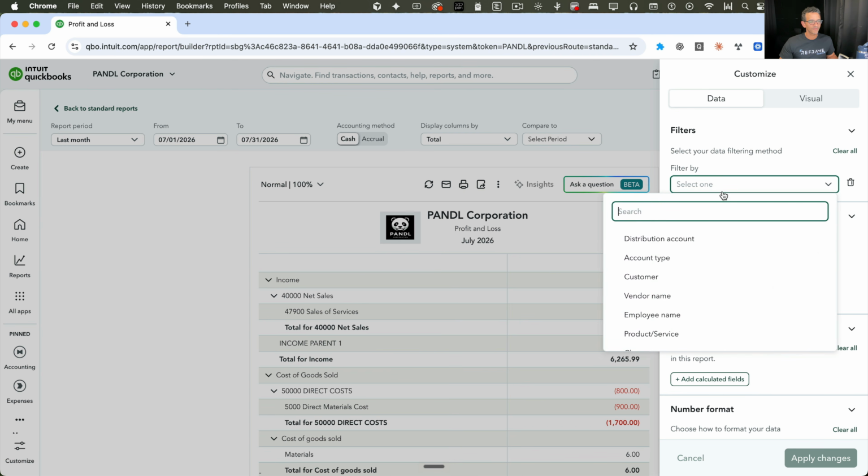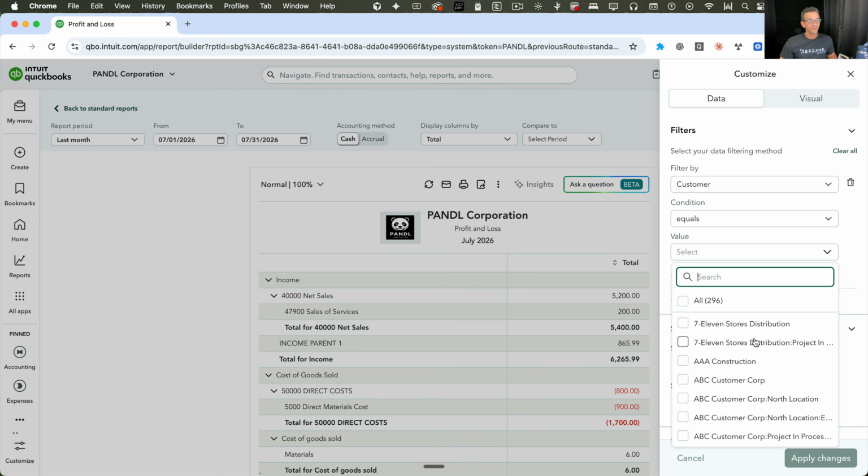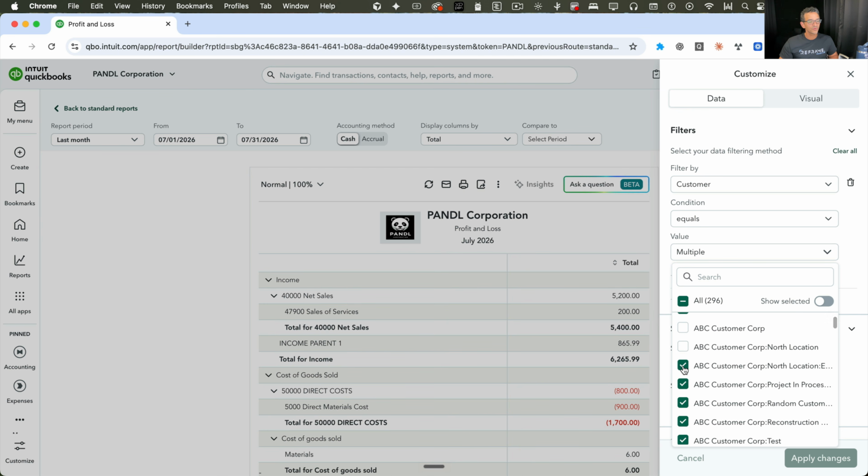So for example, if I want to filter by customer and I want to remove a couple of customers from the transactions that are shown in the report, when I click on the drop-down menu, before I had to select one by one and omit the customers that I didn't want to see. Now there's an All button where you can select all the customers or all the accounts or all the whatever filter you're running, and then you can manually hand choose the customers that you don't want to see.